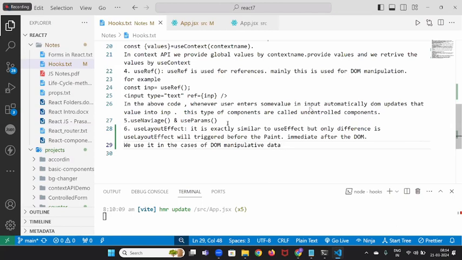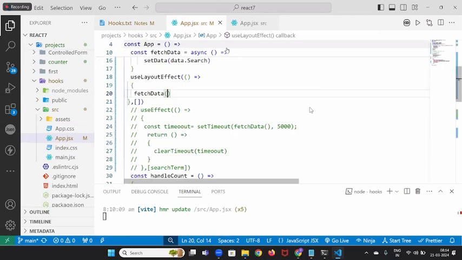Any doubts, ma? Is it clear? Now, next one. useMemo. Okay. So if you are bringing something manipulative like width, height kind of ones, then you will use this kind of thing, sir. Okay.